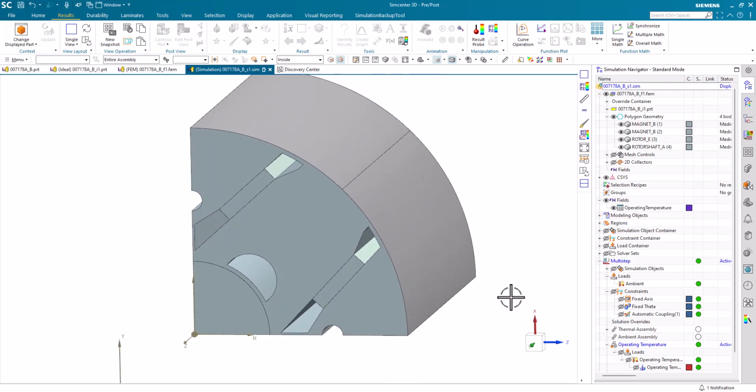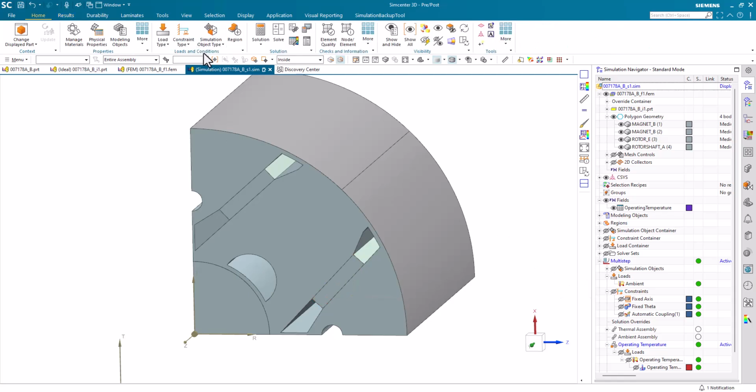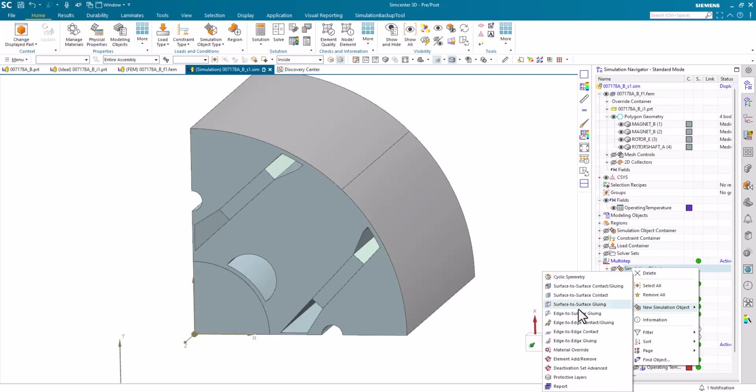Okay, so then one thing I did mention is I wanted to assemble just the rotor and the shaft together, but then when I get done with the assembly, I want to introduce the magnets into this model. So we do have an element birth and death capability in the solver. And to do that, I'm going to define a new simulation object at the global step, and it's called element add or remove.